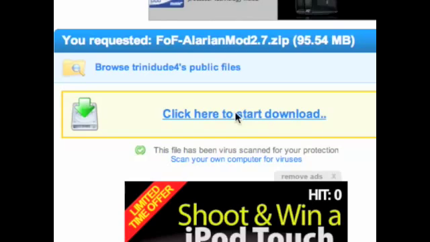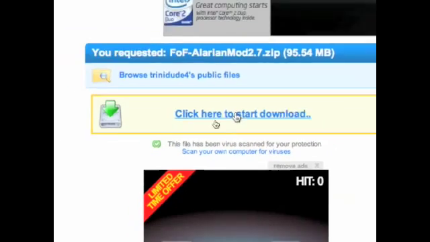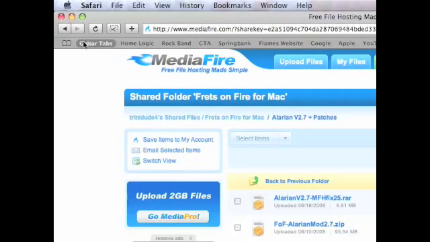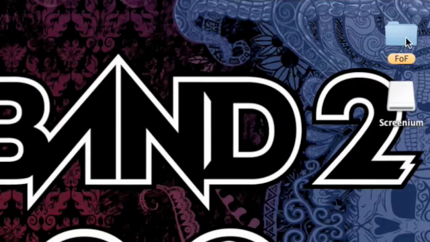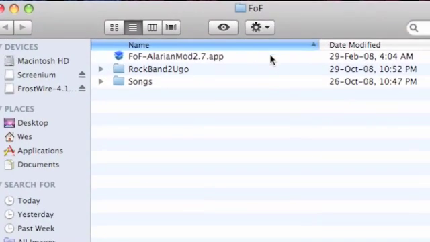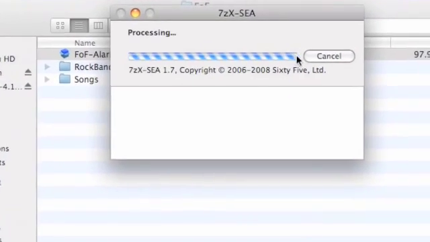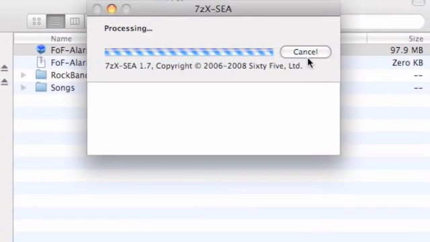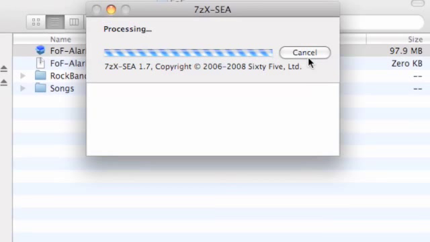Note that you do not need a different version of Frets on Fire, you can just download this and start playing. When this is done downloading, double click on the blue box icon that says FOF Alarian Mod 2.7. This will start to make Frets on Fire with the Alarian mod.